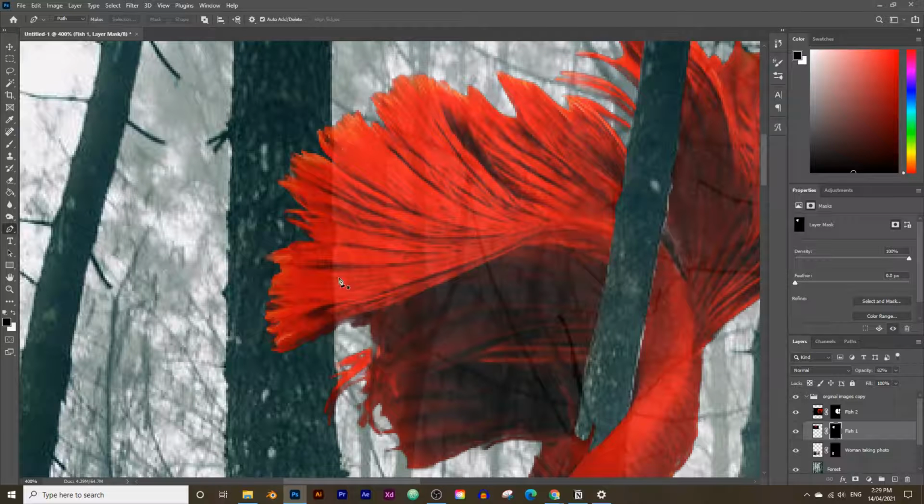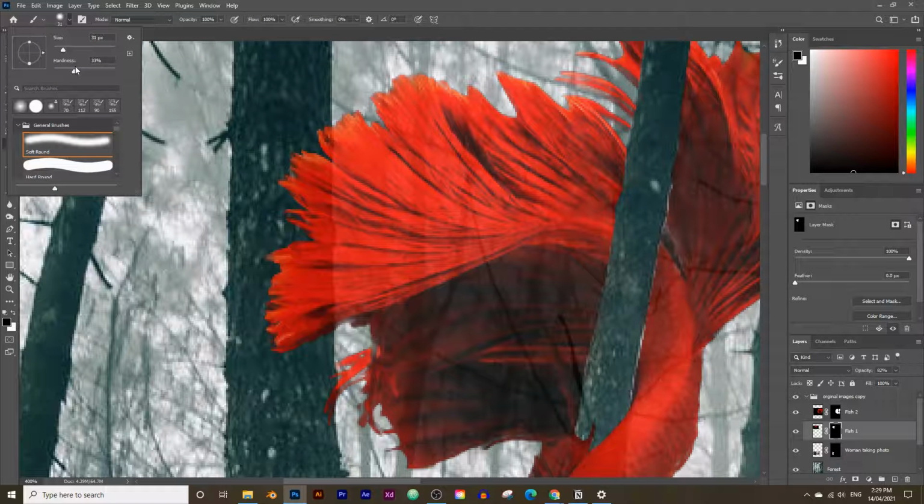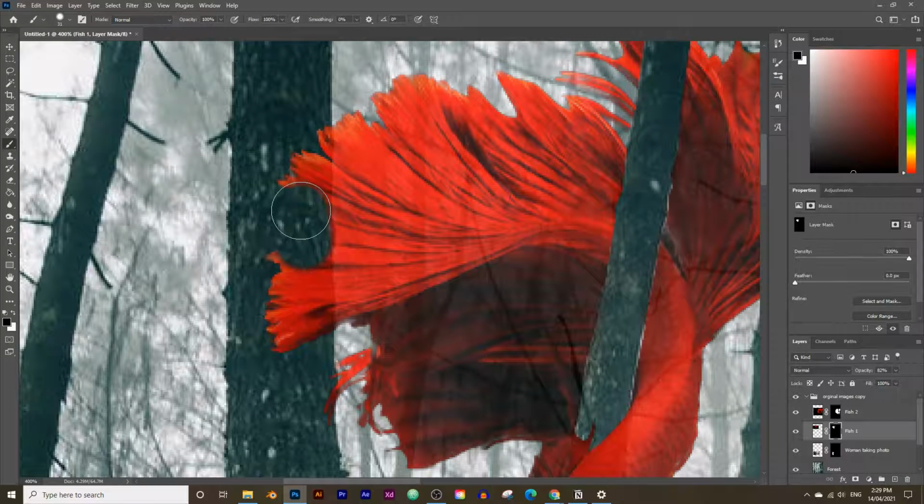So right here on these edges, let's say you can't really be bothered cropping all of this out perfectly with the pen tool. You can just simply use the brush tool as well. I'm just going to make the hardness about, let's just say 65%, and I'm just going to simply paint it out like this. So that leaves a nice edge right there instead of a really sharp edge.